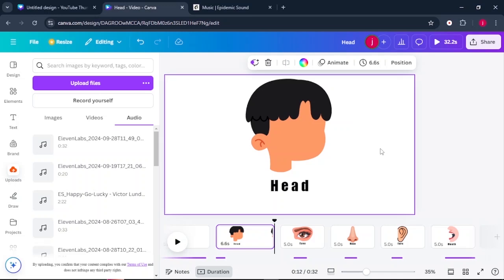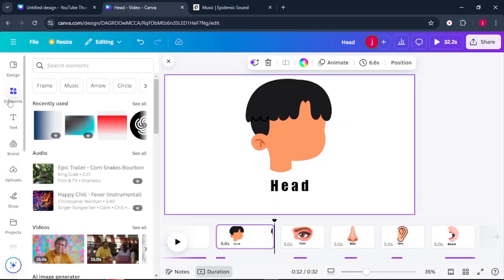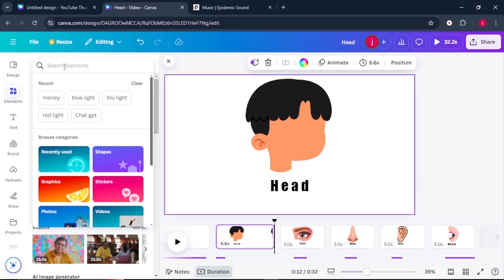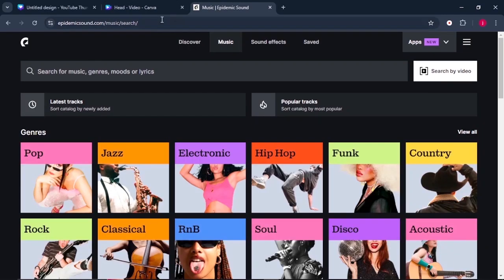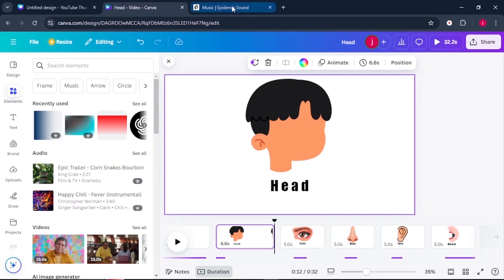Now, there are two places you can get background music. The first place is within Canva itself. So you can just come to Elements. And once you're on Elements, you can search for a background music that will please you. But I wouldn't encourage you to use Canva's audio tracks because they have a lot of issues when it comes to copyrights. But I would highly recommend that you come to Epidemic Sound.